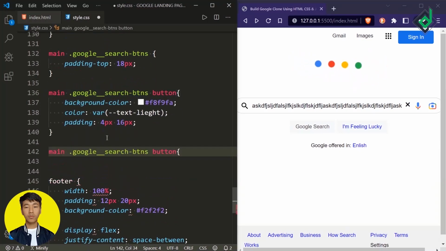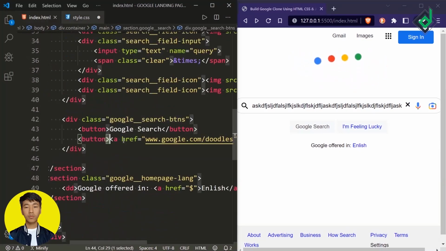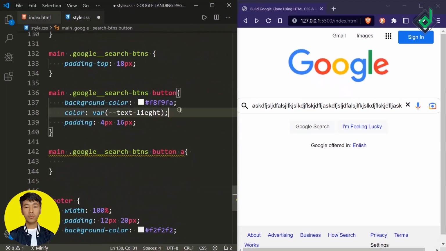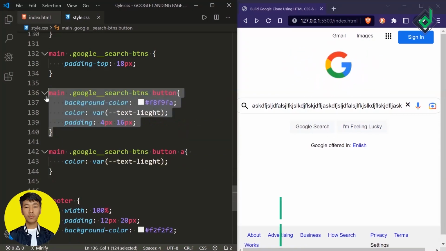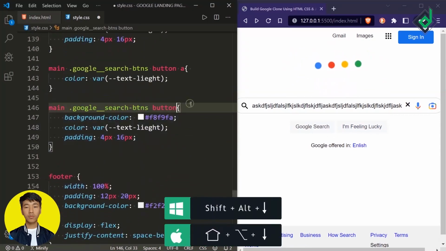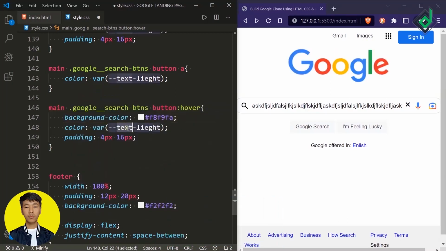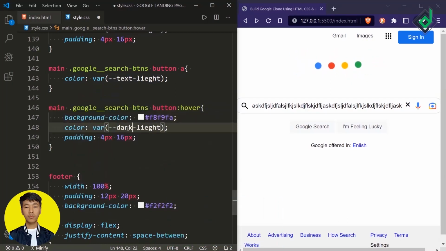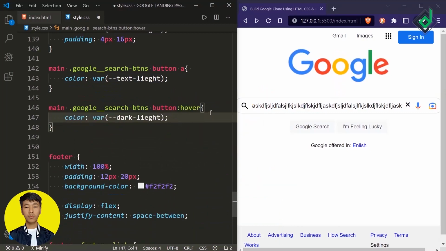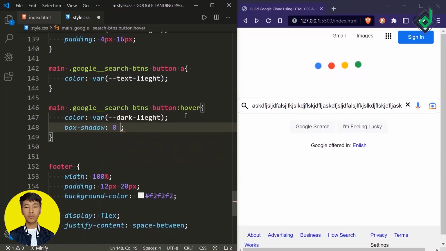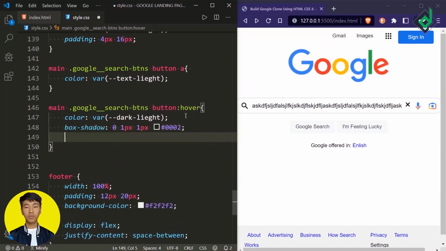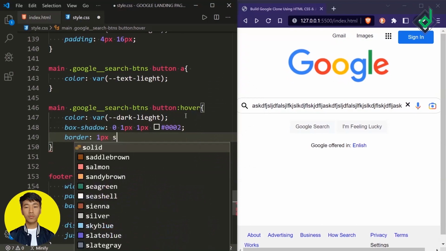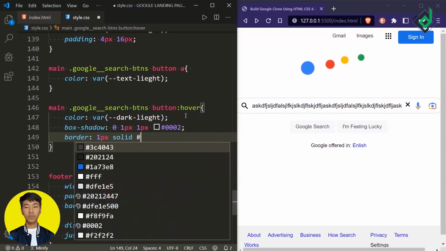The anchor tag that is within the button element, so this anchor tag, okay. Let's change color to, I'm giving the same color, so let's duplicate the color and let's take it down. And also let's select this code and once more duplicate it. Let's take it down. Now when you hover these buttons, let's change its text color to text dark CSS variable, my bad. And also let's give the box shadow. For the x offset 0, for the y offset I'm giving 1 pixel, spread value to 1 pixel, and for the color let's give this black color with transparent value. For the border width, I'm giving 1 pixel. For the border style, solid. And for the border color, let's give this light gray color.